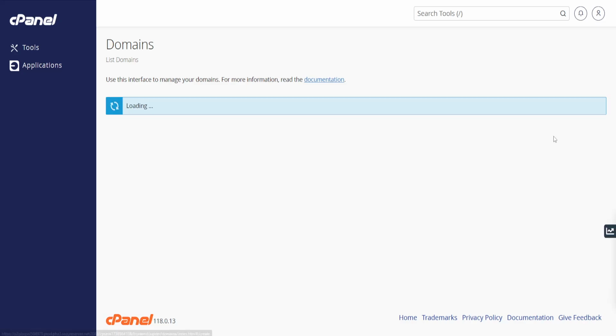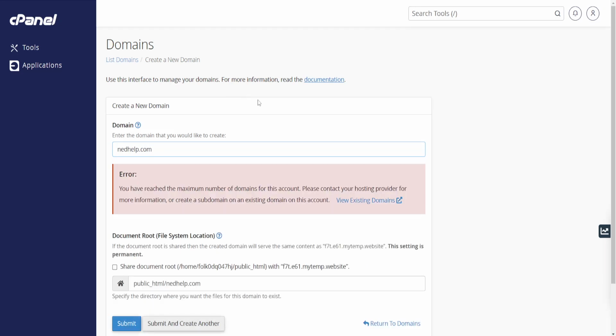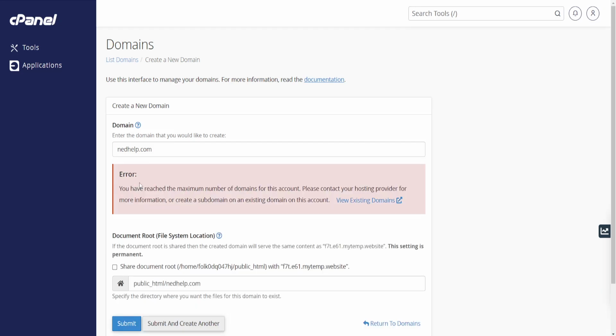Now from this page we will type the subdomain which we want to create. So I'll do nethelp.com. This is just as an example. Then another thing that we need to do is make sure this is unchecked. So share document root, make sure this is unchecked. If it's checked, you want to uncheck it.